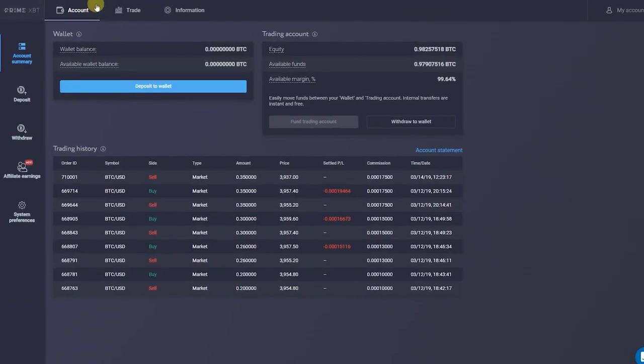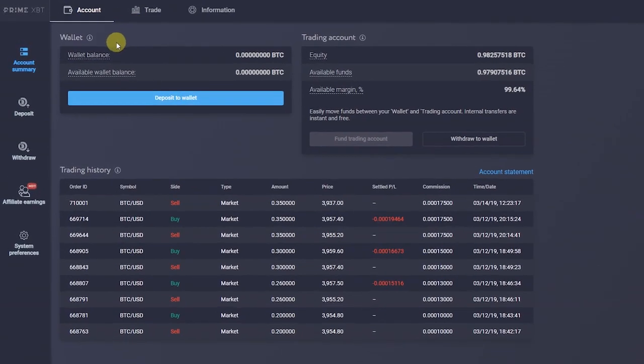In the Account section, you can see the balance of your personal Bitcoin wallet on the left, as well as the deposit button. On the right side, you will find detailed information about your trading account. Equity. Your total capital, including unrealized profit or loss for all open trades. Available funds. These are your current available funds for trading. Available margin percentage. Indicates available margin in percent.